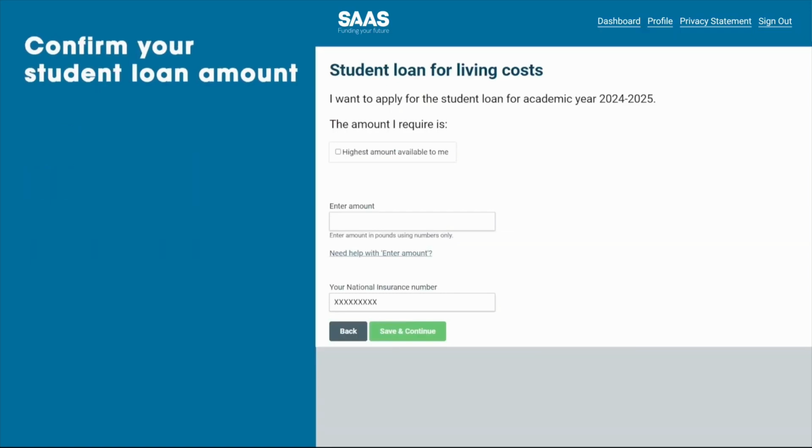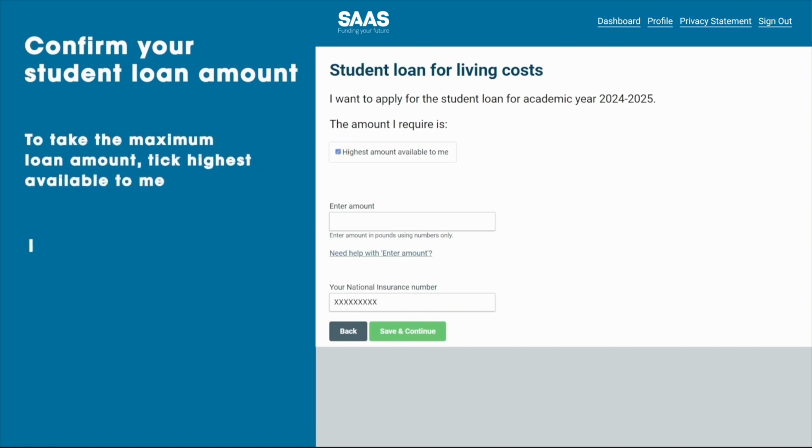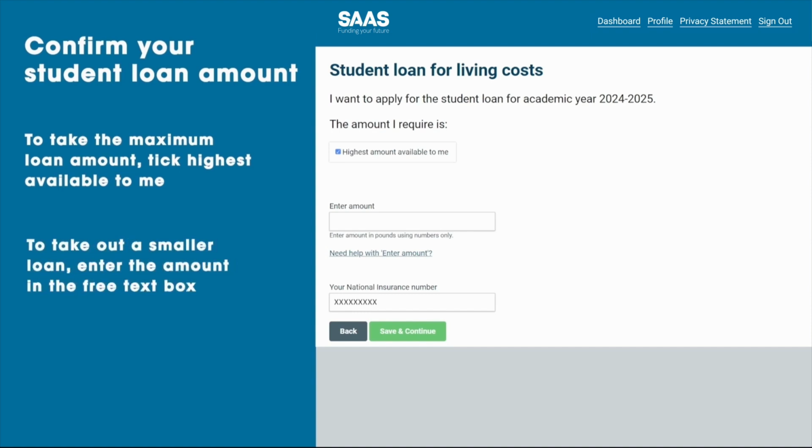If you selected the option to apply for an income-assessed or non-income assessed student loan for this academic year, you will need to confirm the amount you need. If you would like to take out the maximum loan amount, please tick the Highest Available to Me box. If you would like to take out a smaller loan, enter the amount in the free text box below. Please do not use the pound sign or include any spaces when entering your loan amount.